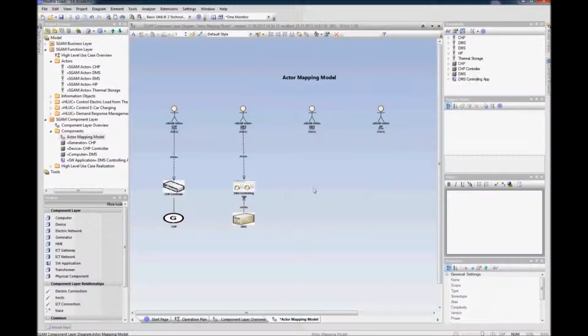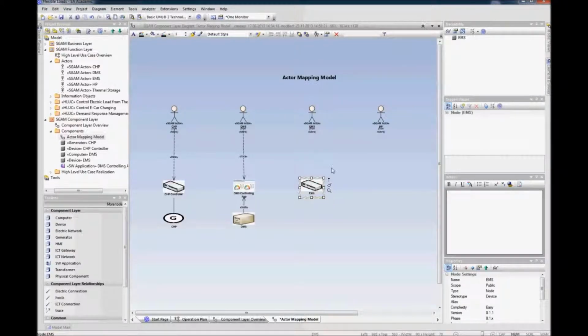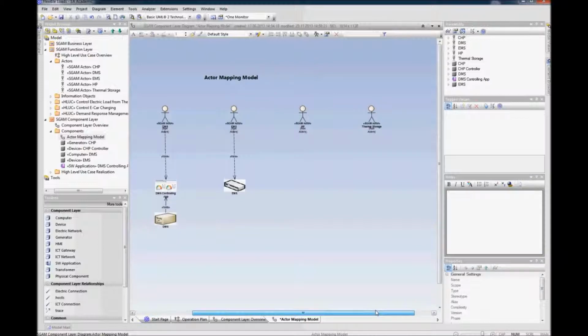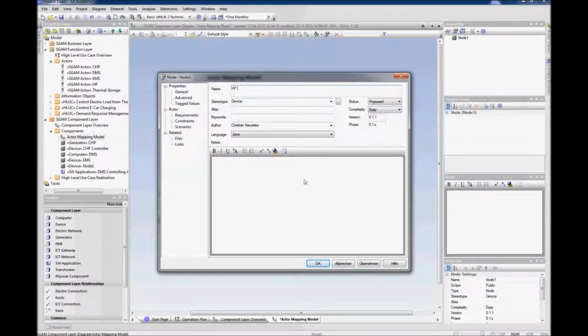Okay, then we have the energy management system. Here we assume it maybe could be a control system, so we say it's a device again. We call it energy management system. Okay, this is the energy management system. Again, a trace relation. Okay. Then what else do we have? We have the heat pump. So the heat pump is again, we have a heat pump controller. So it's a device. Controller.